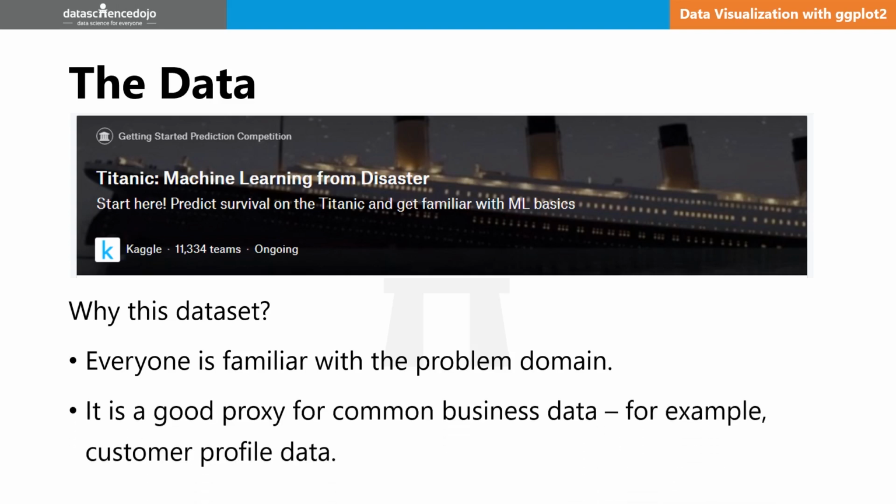So again, it's a proxy data. It's common enough that everybody understands it, and most businesses actually have customer profiles similar to the Titanic data set. Most people have name, age, gender. That's most of the customer profile data. So it resonates with most businesses, and I feel like this is a good data set to start with.